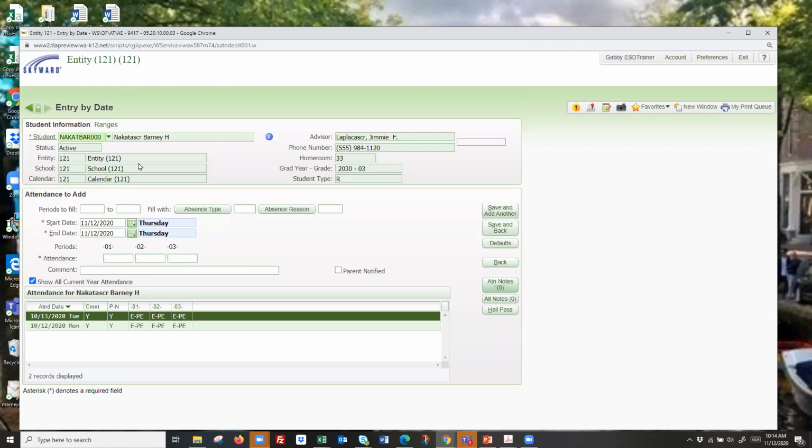All right, so here's my student, Barney. Let's take some attendance. Let's say he's one of my tardy kids. So I'm going to hit my defaults, fills in with those defaults that I have. But let's say that I want to put something else in the common area. I can highlight down there and I can say, in cafe having breakfast. That happens a lot, doesn't it? Where they need to have their breakfast first. So I put that down and then I can say save and back.